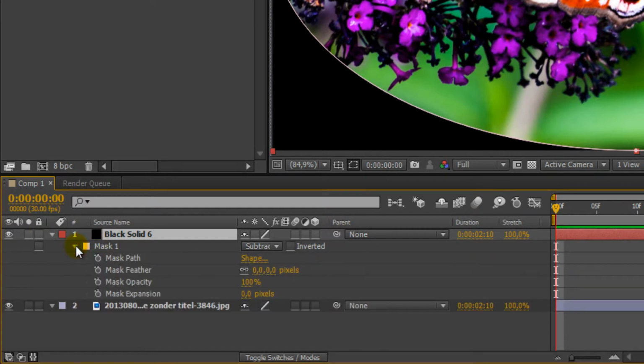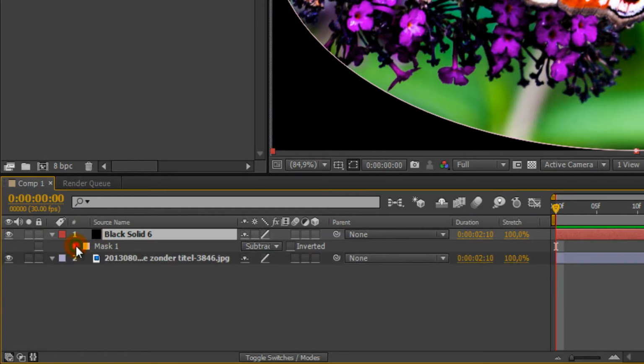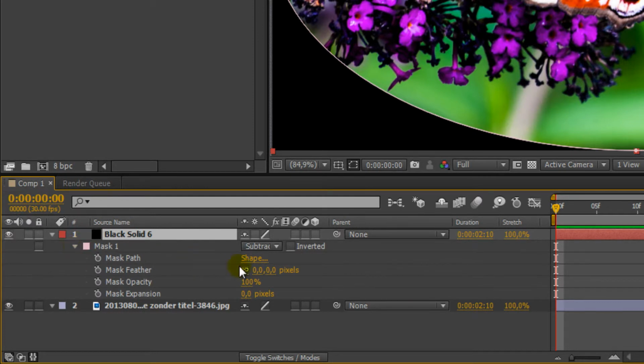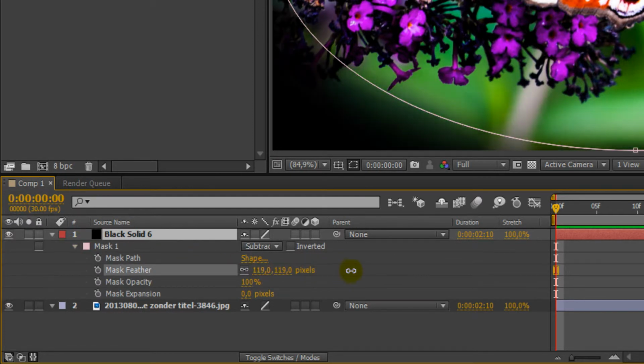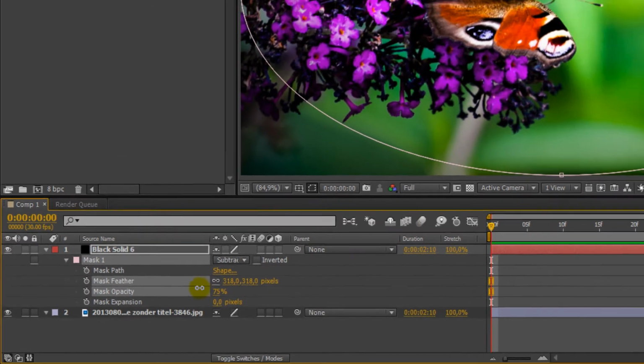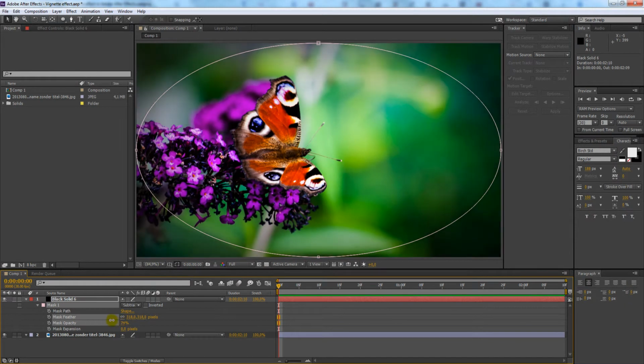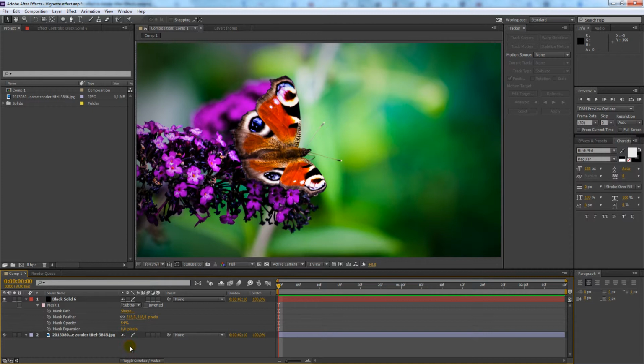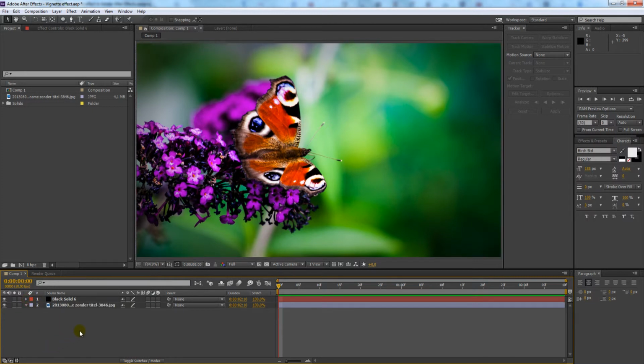After that, you need to click on the arrow next to the mask to open the properties and change the feather and opacity of the mask by changing the values. You can do this by typing in the new values or just left-click on the values and drag your mouse to change them. Your vignette is ready now.